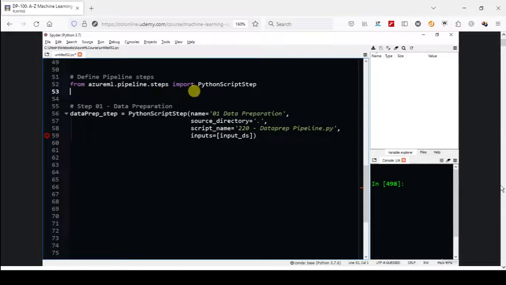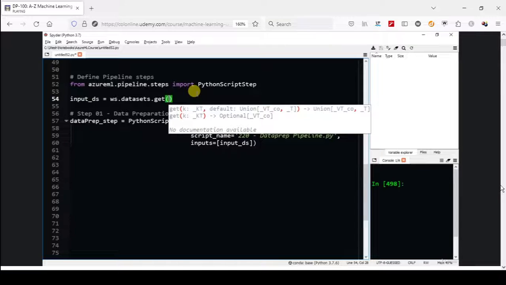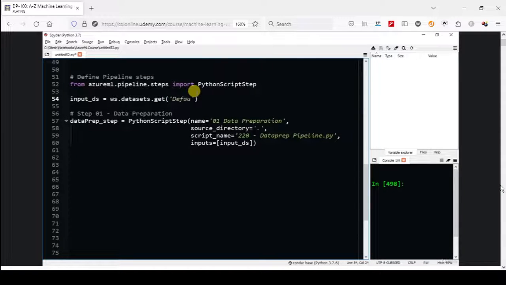So let's define it after this import statement as input_ds equals the workspace ws dot datasets dot get, and within parentheses and within quotes, the name of the dataset as defaults. Now, as you would know, this is how we get or access the datasets registered with this workspace. And that simply means I have already uploaded the defaults dataset to the default data store. So you may also want to do that before you run this pipeline. And you can find that dataset as part of the resources from previous lectures or even from this lecture. You can upload it to any data store as long as it is accessible.